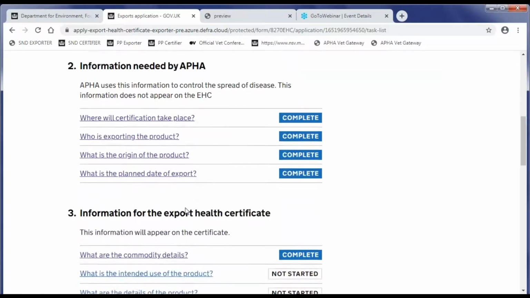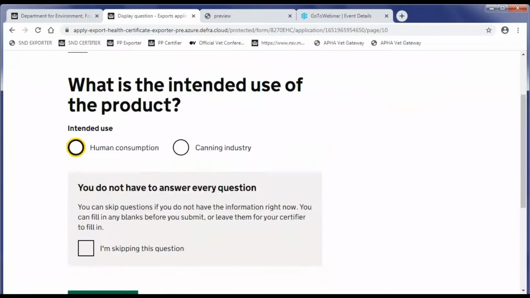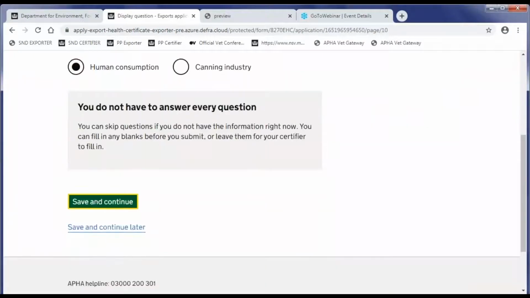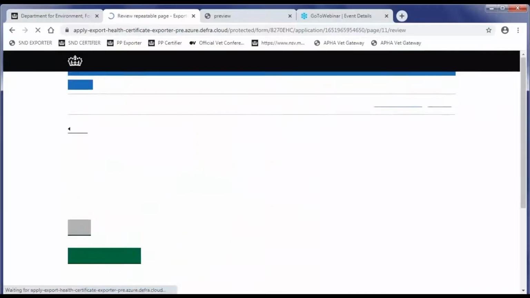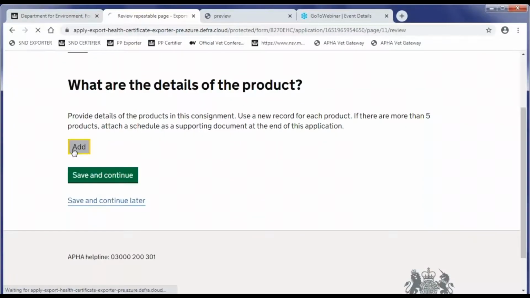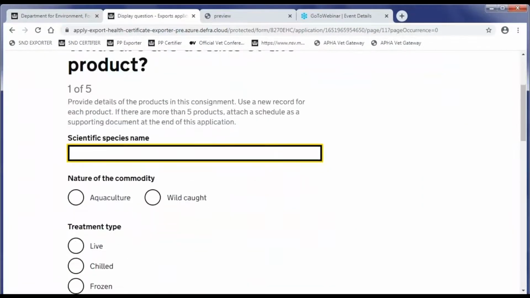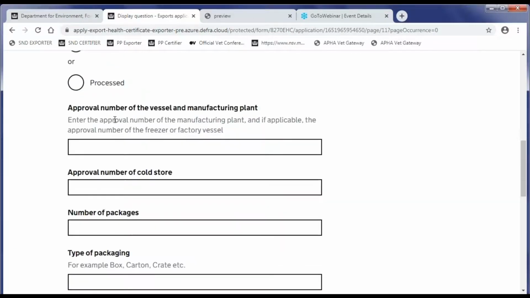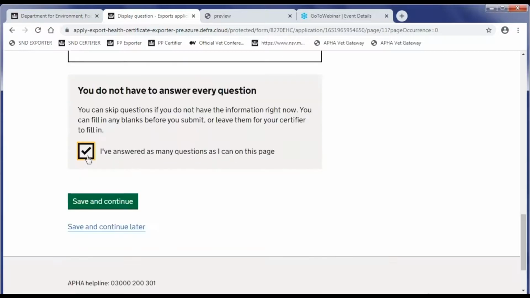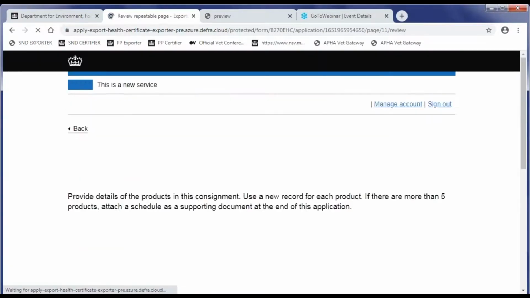So we've completed that field. So what's the intended use of the product? We're going to say human consumption. And then the details, just click that. And then it's going to ask for scientific species name, whether it was wild. We're going to say live. But we don't have the details of the vessel or the manufacturing plant at this point, so we're going to skip that and save and continue.